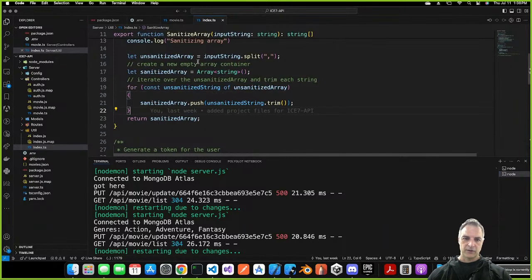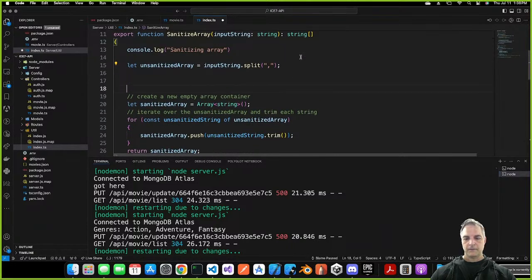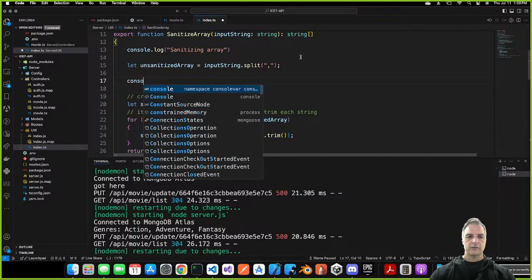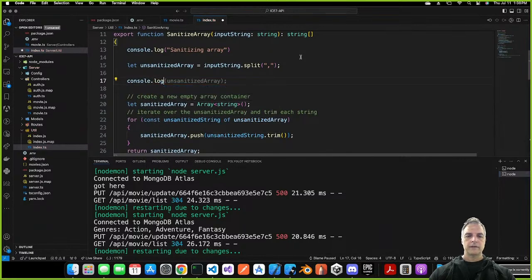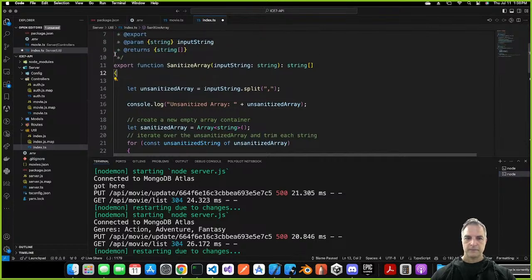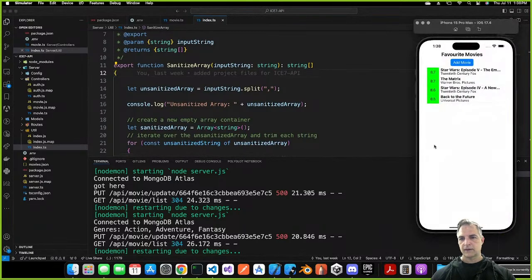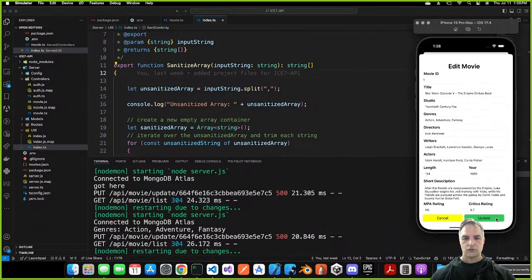Let's try this again. So unsanitized array, we're going to stringify. Let's do a console log. Can we get to this point? Console log unsanitized array. Let's see what that is. Okay, so we say unsanitized array plus. All right, we got to this point. We need to do that. We're going to save that, go back to this, and try it again.